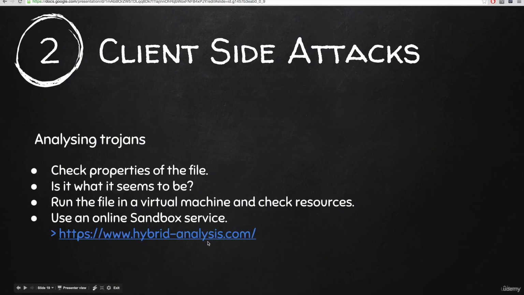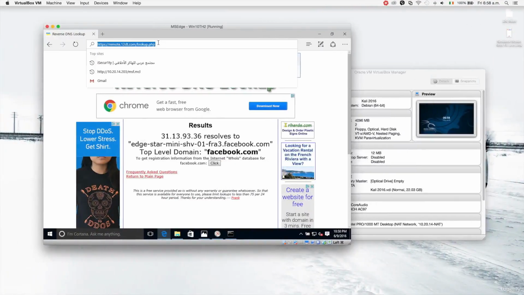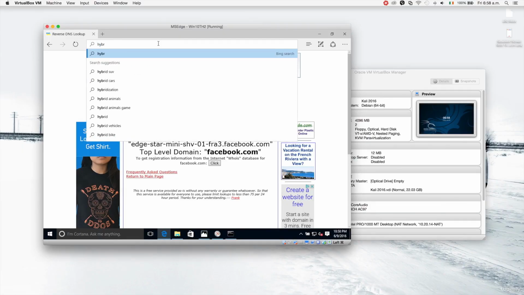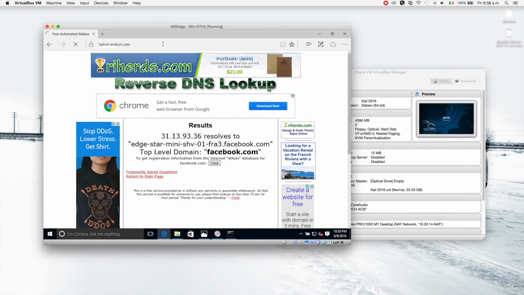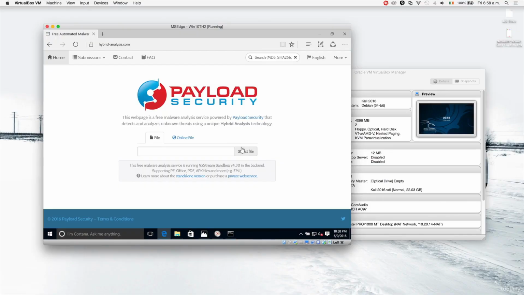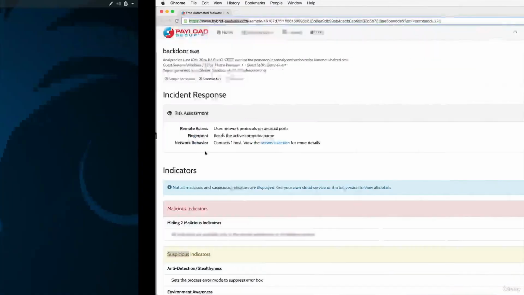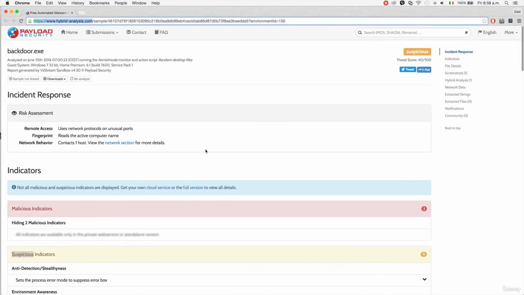You can Google again Sandbox Online, and an example of it is a website called Hybrid Analysis. Using the website is very simple. All you have to do is just go to the URL, select your file and upload it. Now I've done this already, so I'm just going to show you the report because analyzing the file and doing the report might take some time.